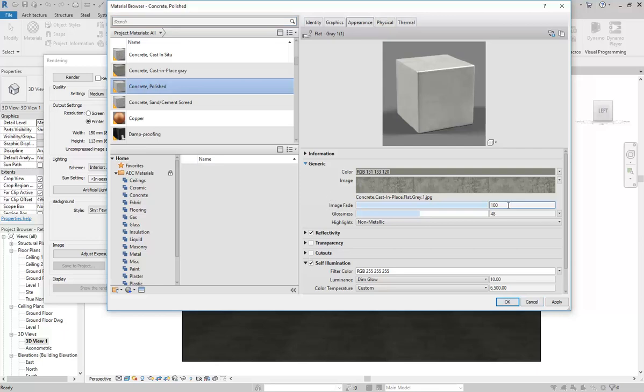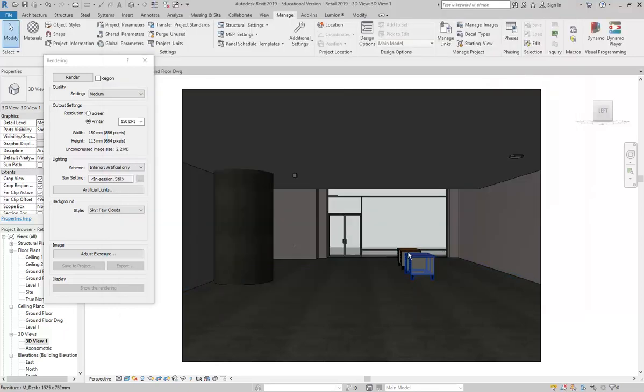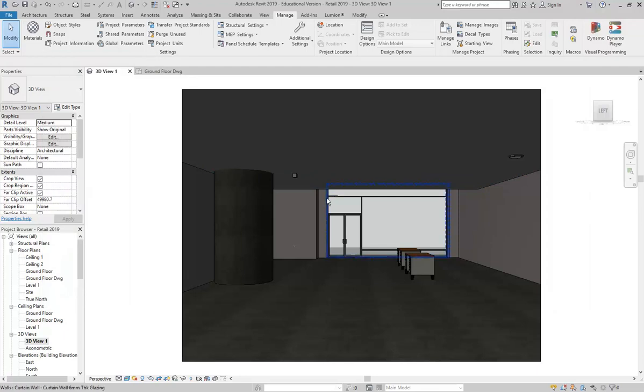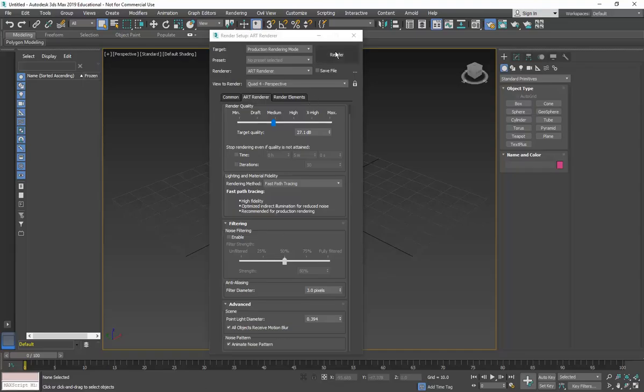Because it's such a useful option to be able to use maps to control all these different parts, you'll see that's a big part of how 3ds Max works. So I want to show you some more about materials, and I'm going to show you how to get this Revit model into 3ds Max. Notice I've already got 3ds Max open.